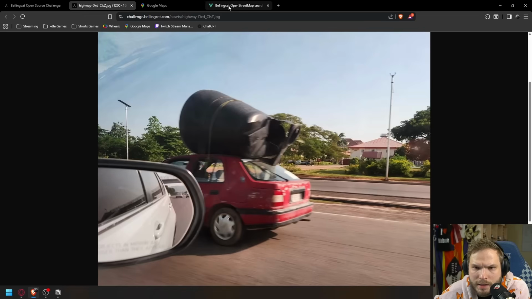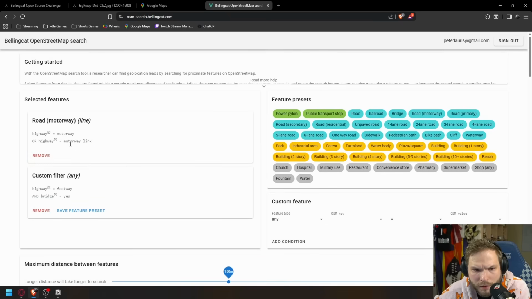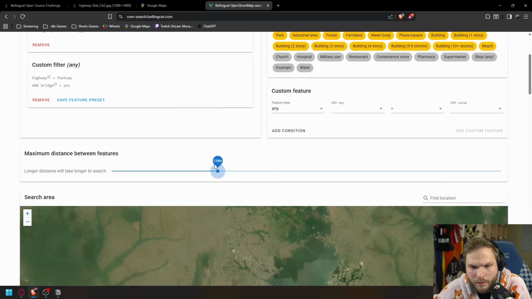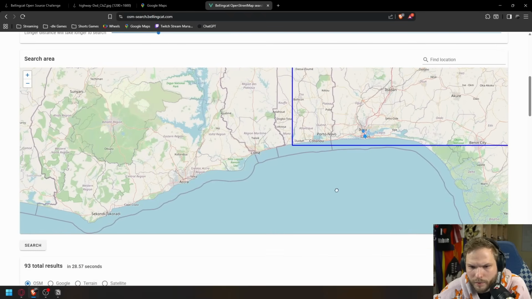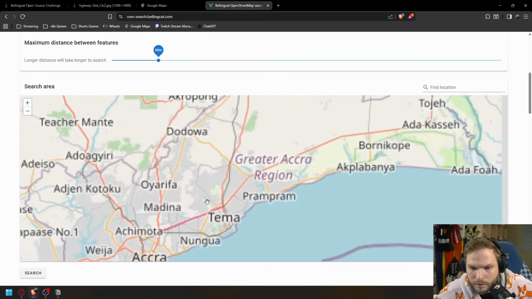Okay, let's adjust our prompt. Let's remove the building filters, just that it's motorway and we need a pedestrian bridge. And let's reduce the radius. In search area, let's have both Ghana and Nigeria. Oh, it found something in Ghana actually. Okay. Still lots more finds in Lagos.